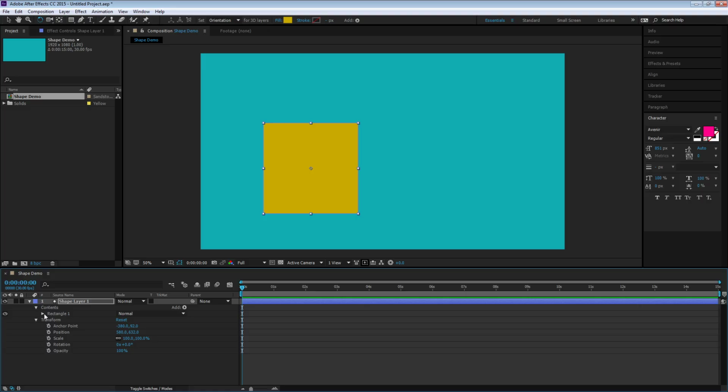So we have the rectangle details, and then we have the shape layer details. So keep that in mind, that there's multiple different levels of parameters and properties when you create shape layers. That's it on the rectangle.